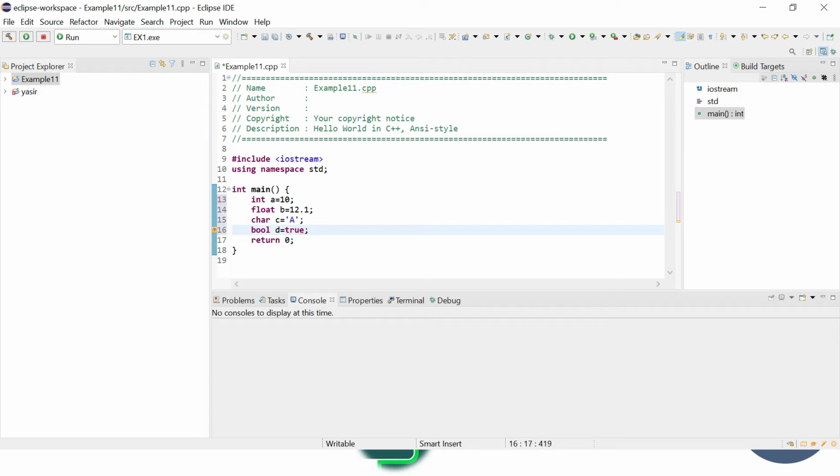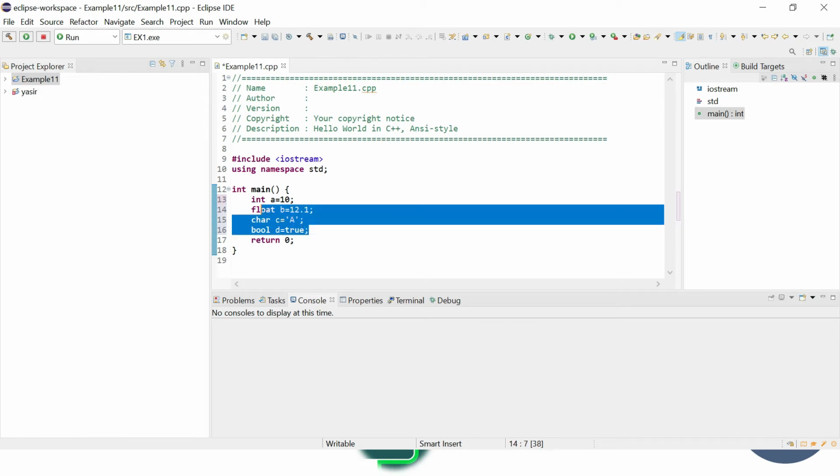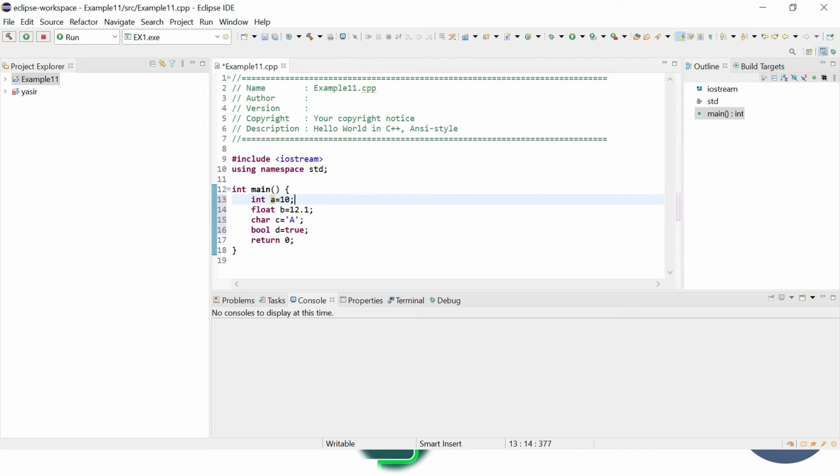See, I've declared four data types, namely integer. Integer is used to store whole numbers: 10, 20, 30. Float, if you wish to store numbers with a decimal point or fraction, you are allowed to do so by using the data type float. And character, if you wish to store a single character, you can use the data type char. And Boolean, if you wish to store true or false, or 0 or 1, you are allowed to do so by using the data type bool, that is Boolean.